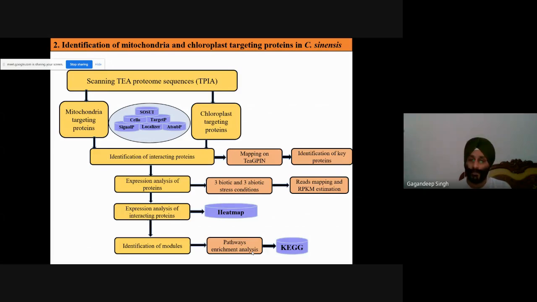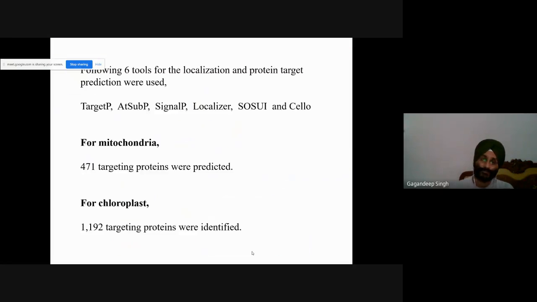Finally, I have identified those expressed genes, and we have tried to find some pathway enrichment, which I have shown in my previous presentation. In pathway enrichment analysis, we can easily find the particular targeting protein, and we can dissect that particular protein.